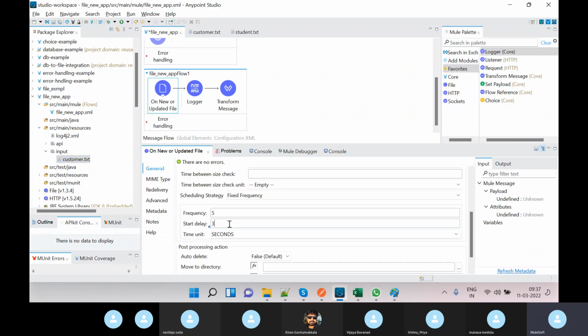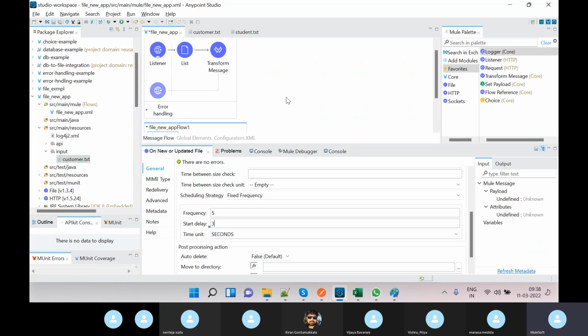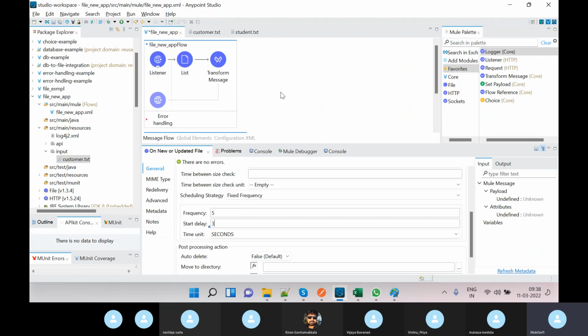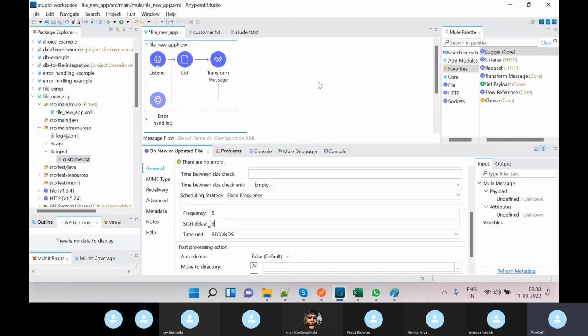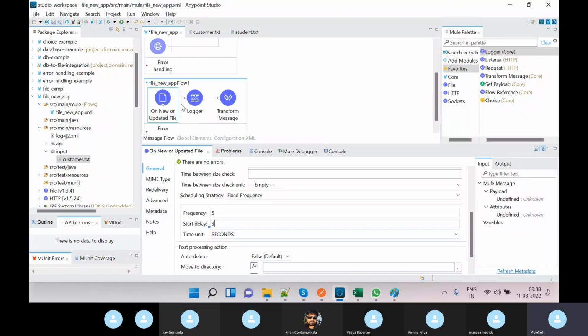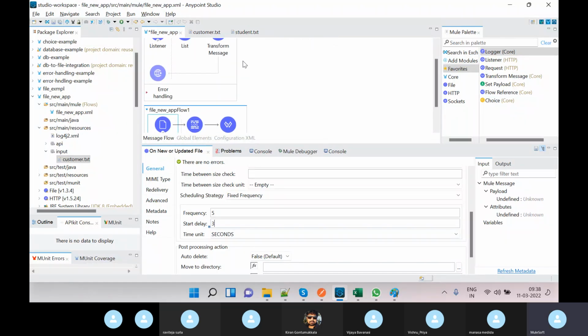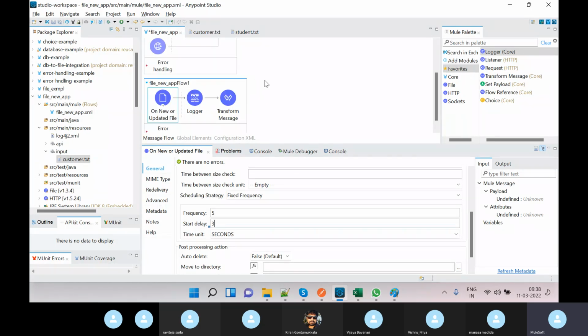Why am I triggering this file after 3 seconds? In some real-time scenarios, before reading this file, you need to perform some mandatory operations, some other operations. For example, before reading this file, I want to take a backup of this file. I have built that in a separate flow, so before running this flow, you have to run that flow. That flow will take at least 1 or 2 seconds, so that's why I have given a start delay of 3 seconds.